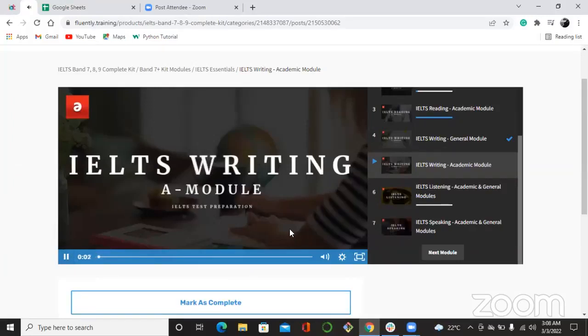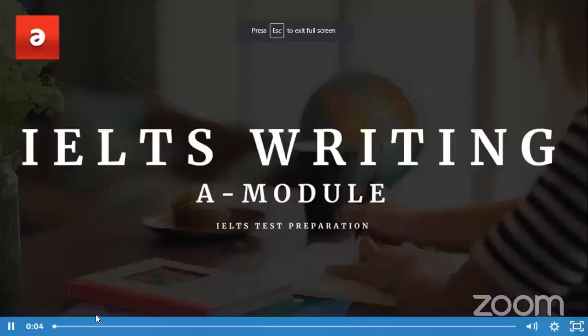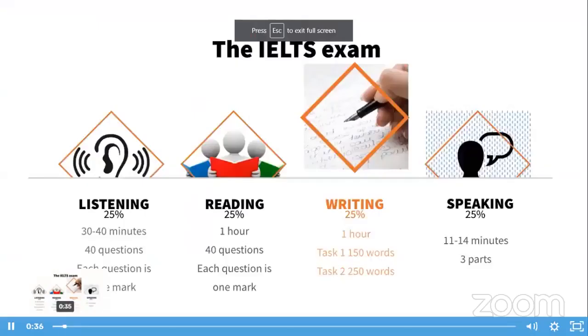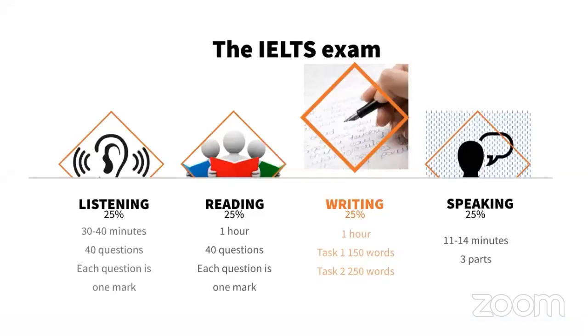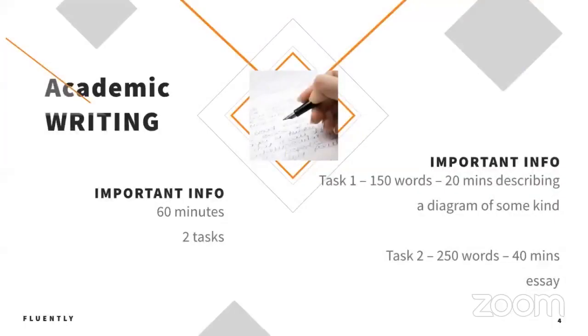Hello and welcome to Fluently. Thanks for joining us again for our tour of the IELTS writing test. Task 2 is 250 words, and what you actually write is 25% of the mark. It's 1 hour. You have 2 tasks. Task 1 is 150 words and task 2 is 250 words. What you actually write in academic and in general is different, but this basic information is exactly the same for both. Today, let's concentrate on academic writing.